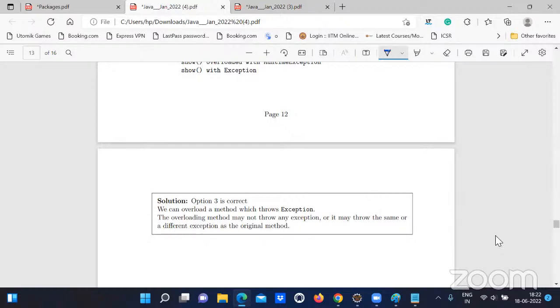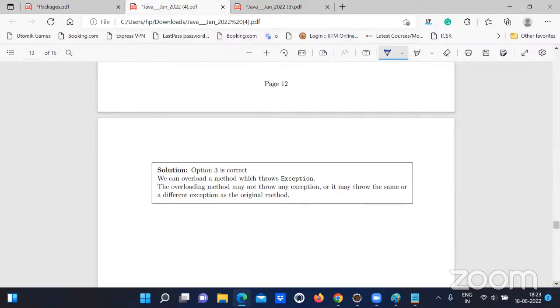Okay, so this means that if I have a method that says throws exception, it will always throw the exception, right? Yes. So you can overload with a different one, no problem.